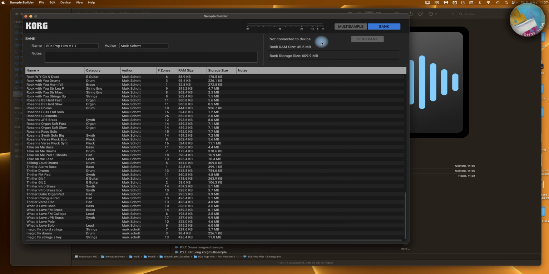There is one thing that you have to keep an eye on, and that is the bank RAM size limit of 50 megabytes. I guess that Korg has created this limit to protect the WaveState from overloading and to avoid dropouts. Simple as that. So always check that you are under these 50 megabytes.